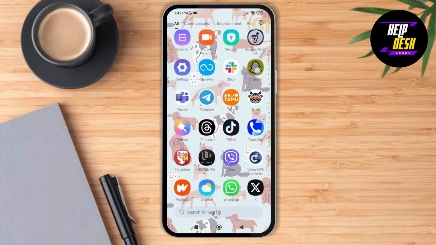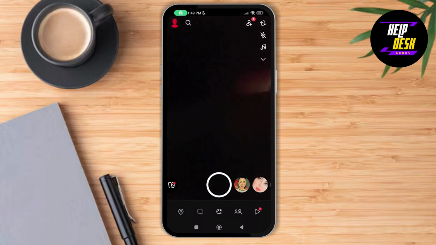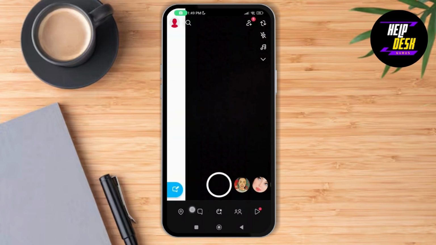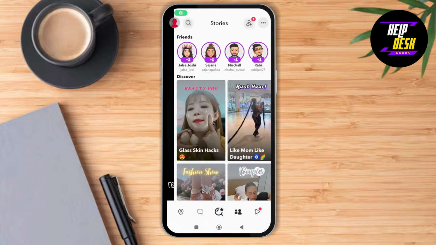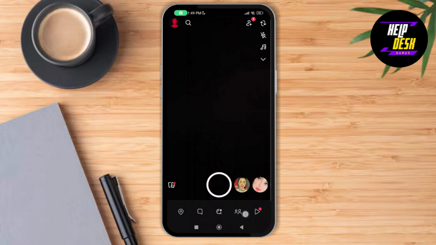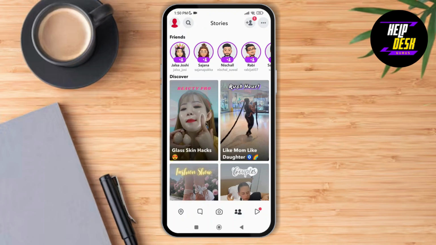So first of all, launch the Snapchat application on your device and make sure you're logged into your account. Now, as you can see on the bottom of the screen, there are 5 different menus over here. So simply tap on this icon of Discover over here. Now when you want to turn off Discover, you do not have direct access to turn it off. You cannot completely turn off the Discover option.